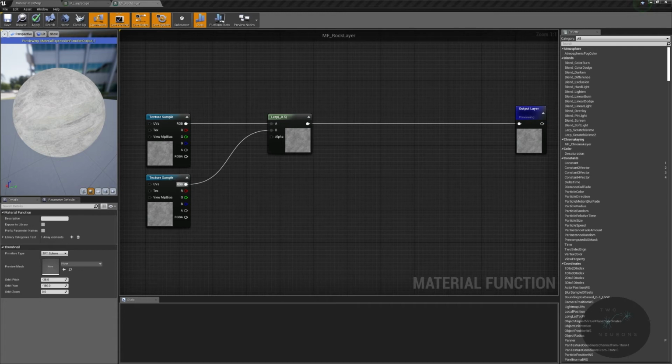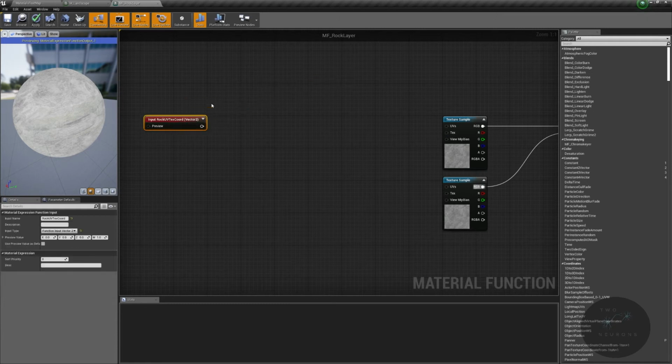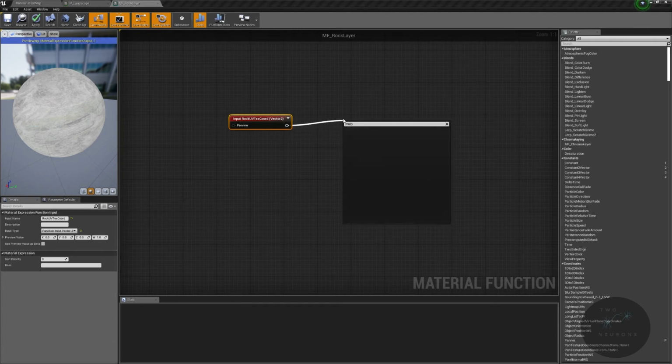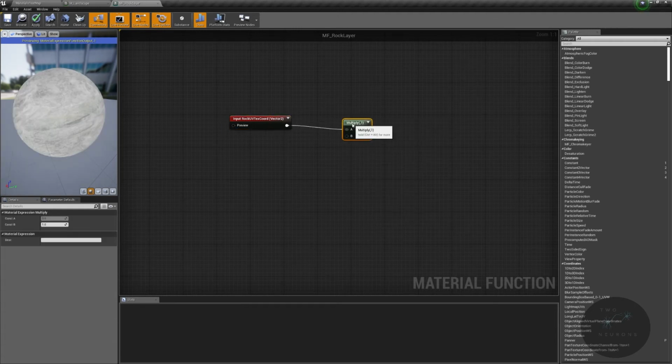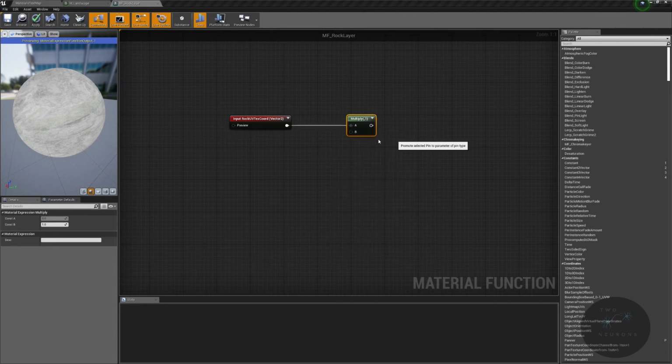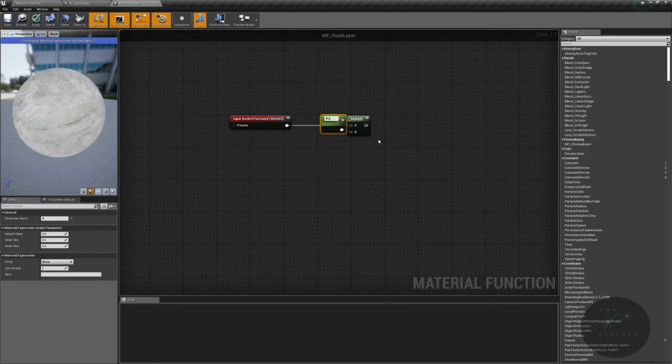So we are going to first set up our base tiling. The way we're going to do that is we're going to take this UV texture coordinate here, and we are going to multiply by a scalar parameter. So I'm just going to click this B, right click it, promote to parameter, and this will be our rock tiling. Trust me, you do want to put the material that you're working with in the name.